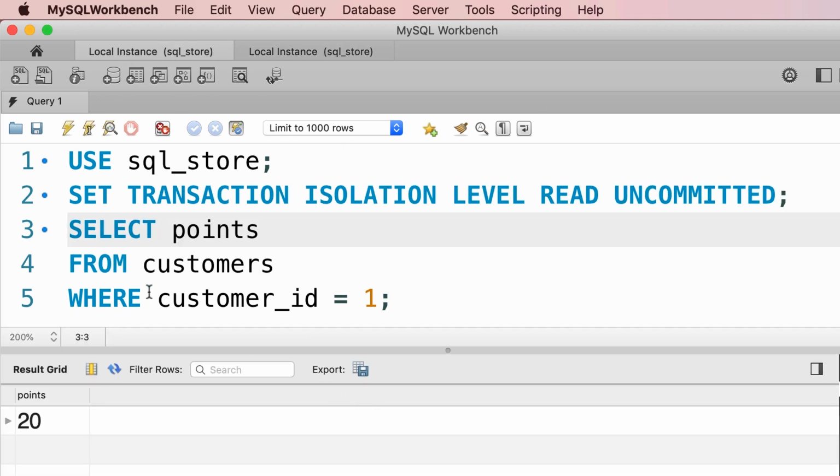Now, in our first transaction, we're dealing with a value that never existed in the database. This is the problem with dirty reads. So to recap, read uncommitted is the lowest isolation level. And with this level, we may experience all concurrency problems.